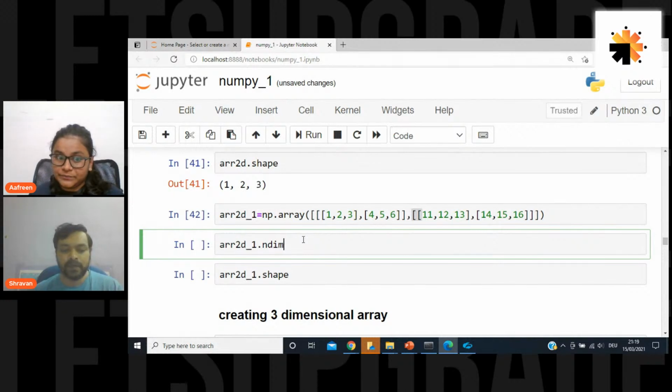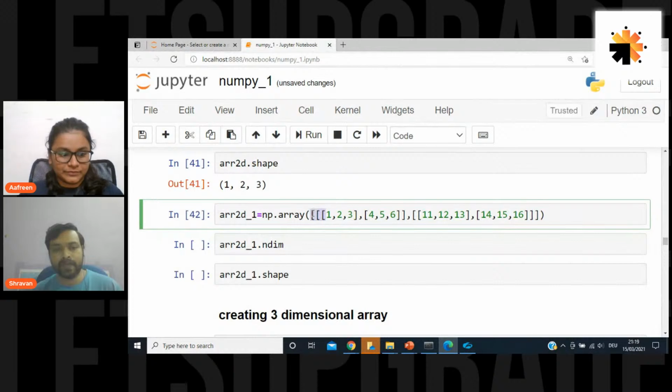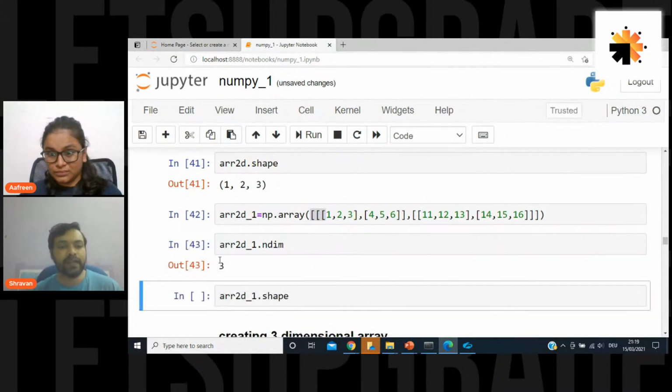It is 3 dimension because, as I told you, in the starting, how many brackets are there? 3, right? So if I go ahead and run this, I will be getting 3. But you cannot simply put 3 here. It has to follow some syntax. What is that syntax?